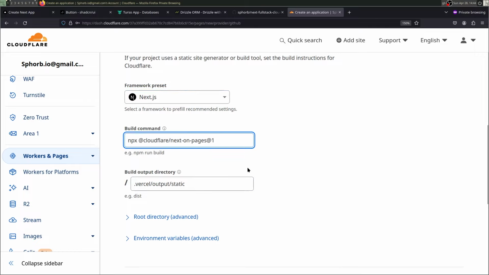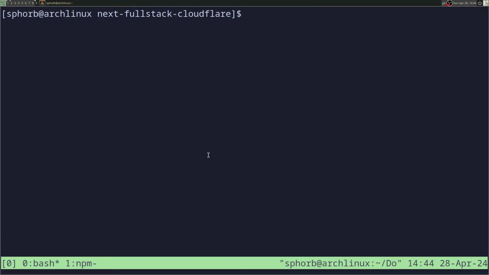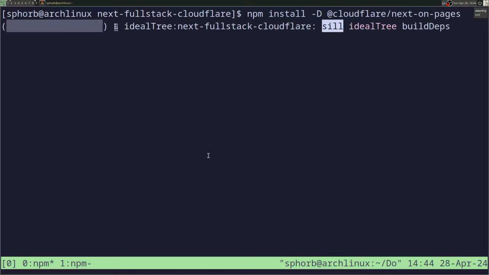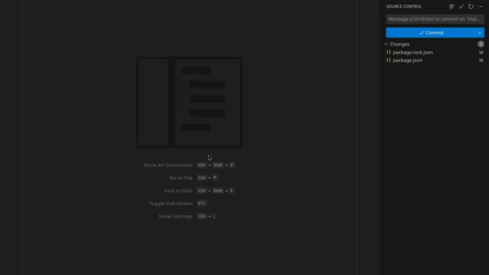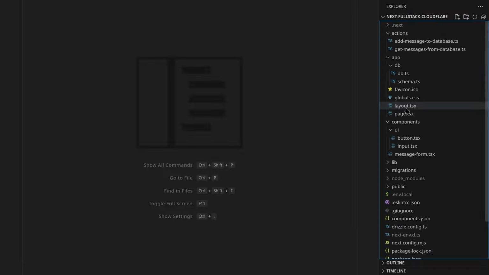And I forgot to install the @cloudflare/next-on-pages dependency that we need to build our application for Cloudflare. So I'll just do that now. I'll copy @cloudflare/next-on-pages, go to my terminal, npm install -D and paste @cloudflare/next-on-pages. I'll enter this. Nice, this is added. Now I need to commit this and then push this up again. So I'm back to my editor. I'll add these and commit "added Cloudflare next on pages". I'll push this up. Nice, that should be okay.